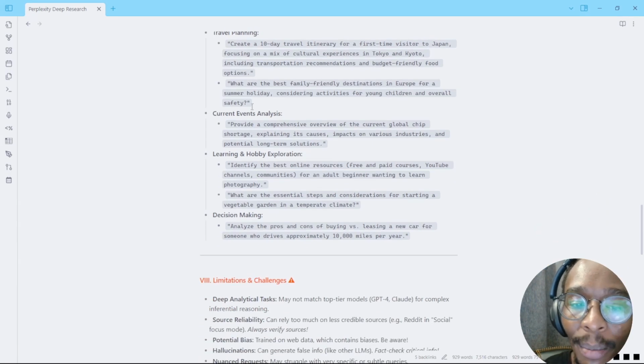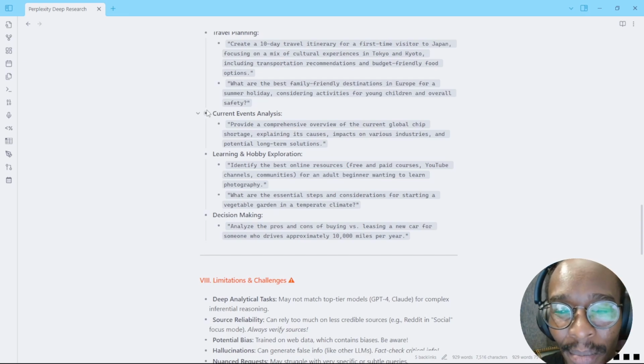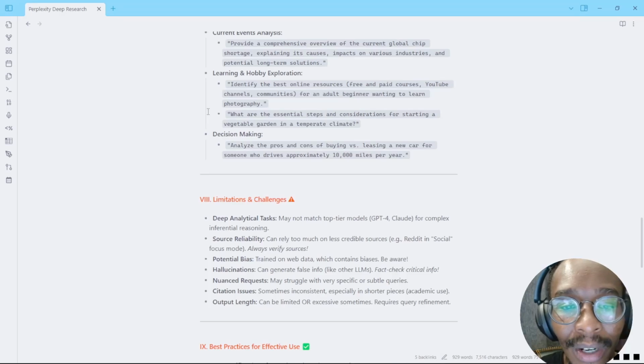So you can use it in travel planning. You can use it in current event analysis. So for example, provide a comprehensive overview of the current global chip shortage, explaining its causes, impacts on various industries, and potential long-term solutions. You can use it for learning and hobby exploration, and you can also use it for decision making.